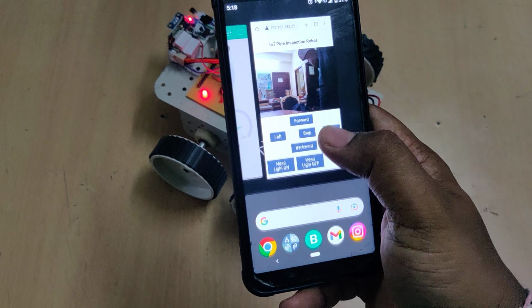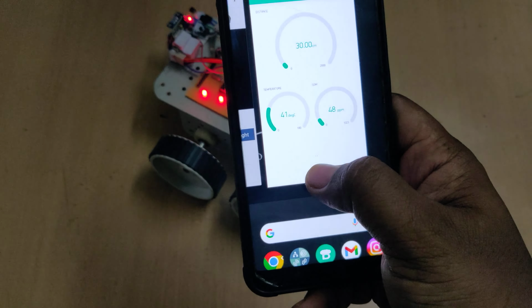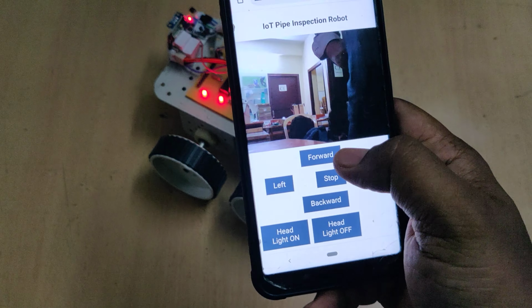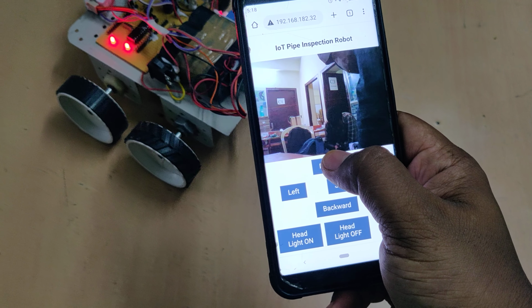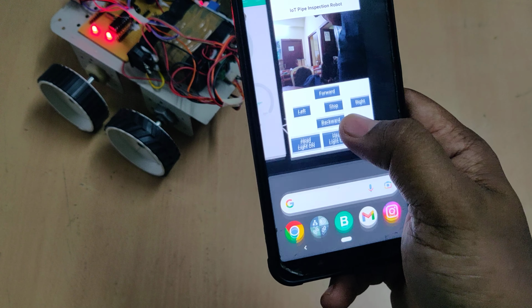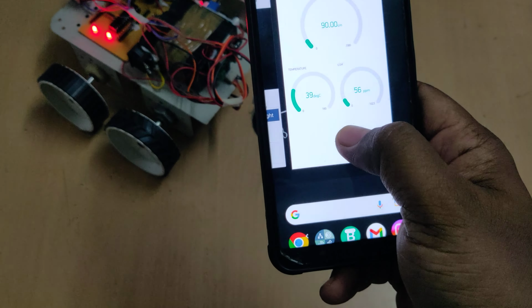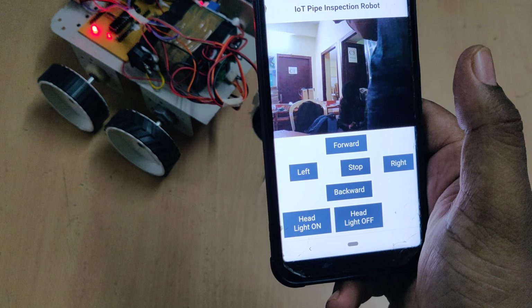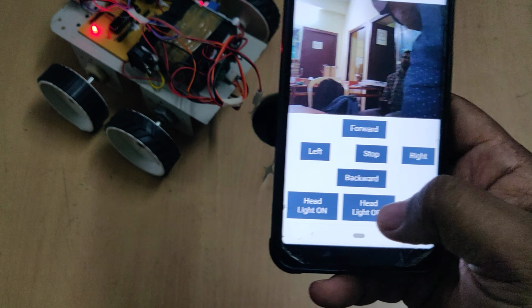So now go to the Blynk application. As we can see, the distance traveled is now 30 centimeters. So right, there we can see the distance over here, and it also has headlights, so we can switch the headlights on and off.